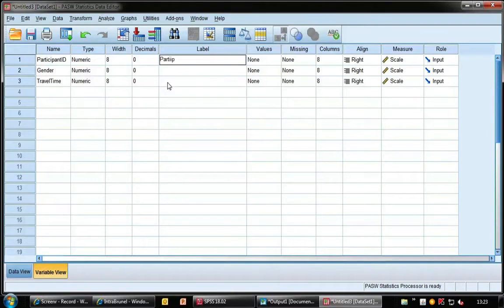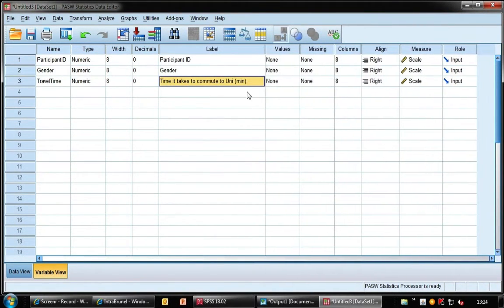I'm going to put participant gender. Now here's travel time. This is where the label's going to be beneficial because for gender it's really the same as the variable name. So time it takes to commute to uni. And then in brackets I'm going to put min because our units is minutes. And it's a really good idea to put your units in the labels column.